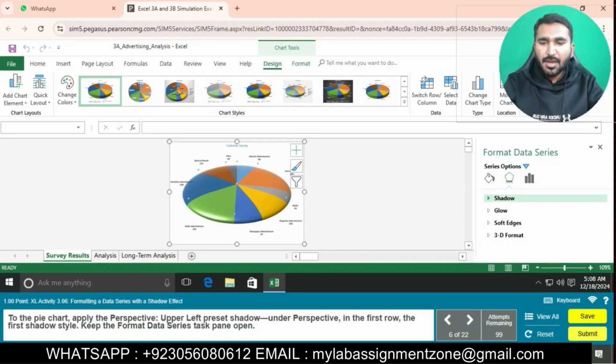To the pie chart, apply the perspective upper left preset shadow, under perspective in the first row, the first shadow style. Keep the format series task pane open. Okay. Please focus on my laptop screen. I am going to do this question and you can follow my video and do your exam by watching this video.